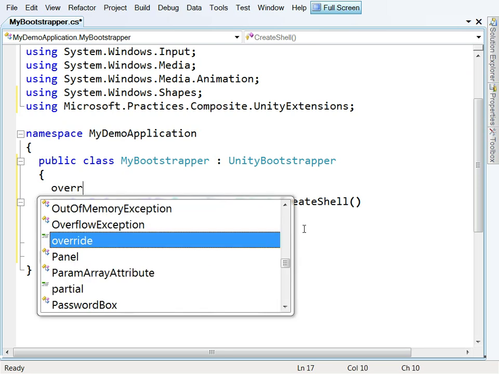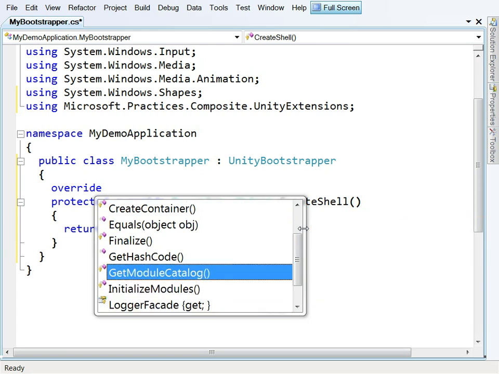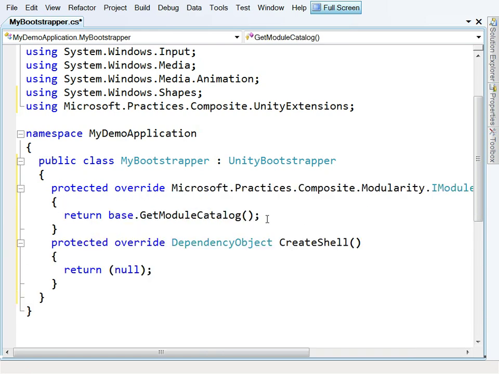I also want to override the creation of the module catalog, so let's override GetCatalog. Okay, great. And so what we want to do here is, as I said at the start of the video, in a console application, a WPF application, or a full .NET Framework application, you have lots of different ways of populating the catalog.